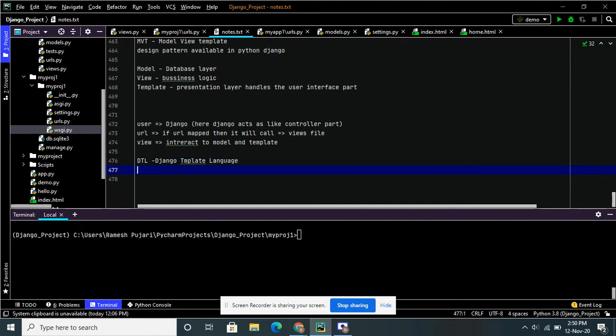In the sense of Django template language, similarly, we have the HTML language, no? HTML language has its own syntax, like tags, attributes, expressions, variables, etc. These functionalities are already defined in HTML. To use any functionality, we have to follow the HTML syntax. Like if I want to use the h1 tag, I have to follow the h1 tag syntax. Similarly, for easier purposes, Django also supports a Django template language.